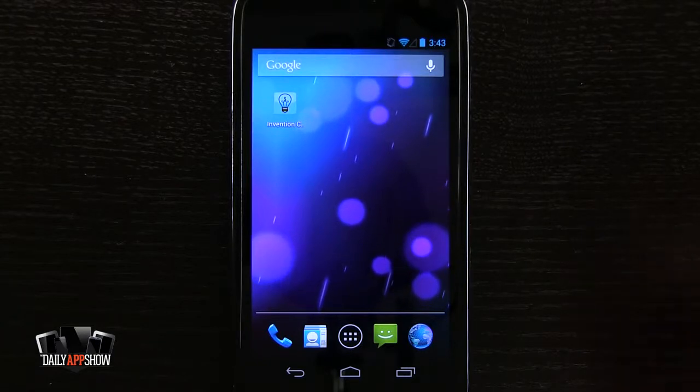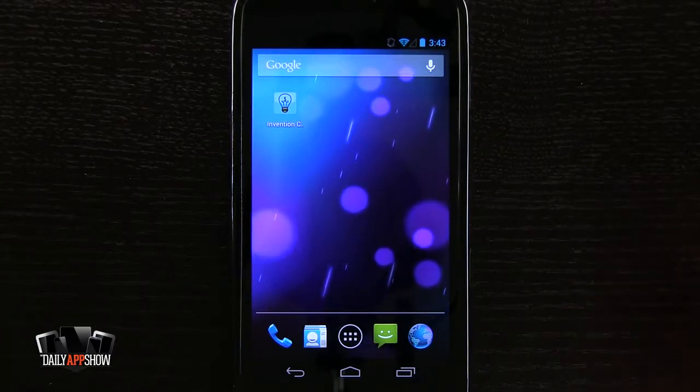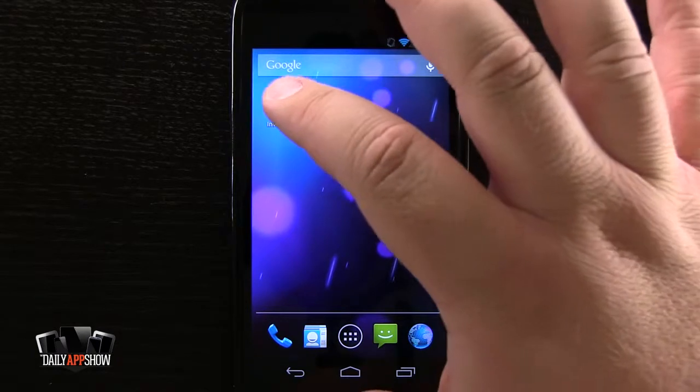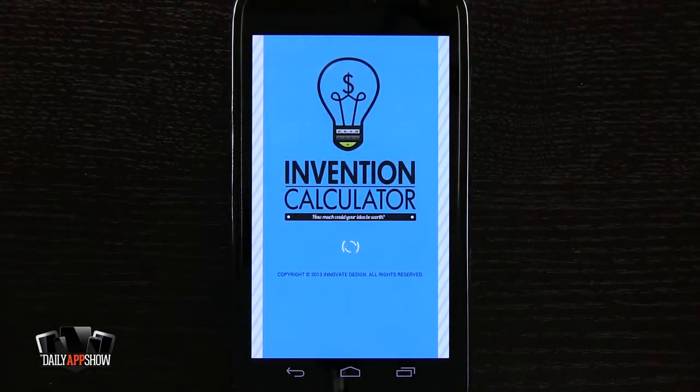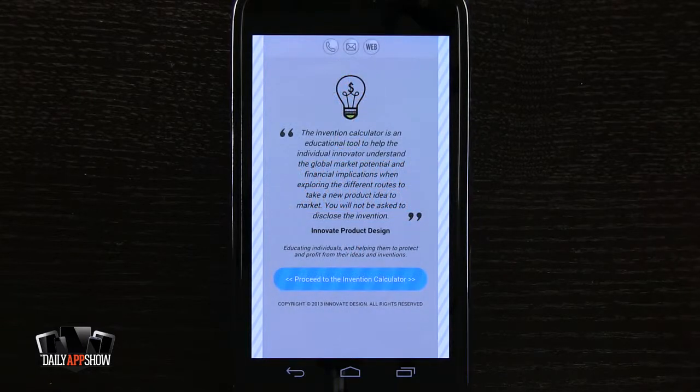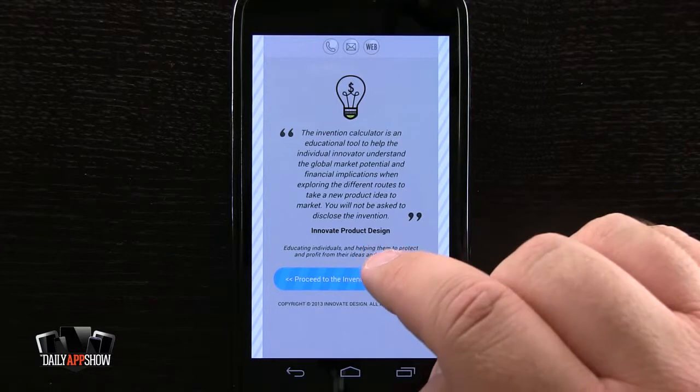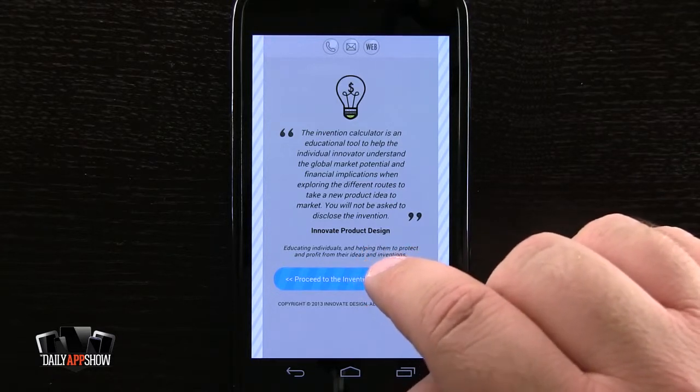This is James here, and I have an app for your Android device. It's called Invention Calculator. Now what this app is going to do, if we open this up, is allow us to make an estimated guess on what we're actually going to earn if we were to make an invention and how much it would be for. So first we're going to start and proceed with the Invention Calculator.